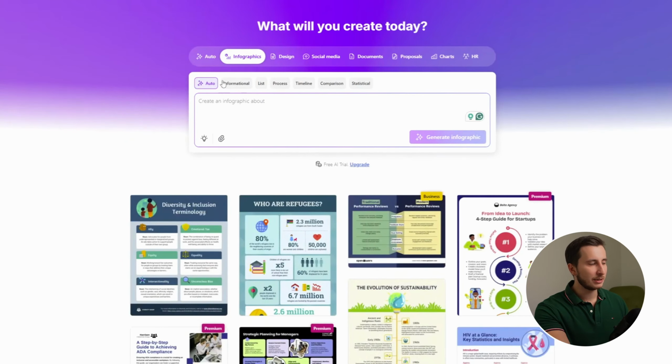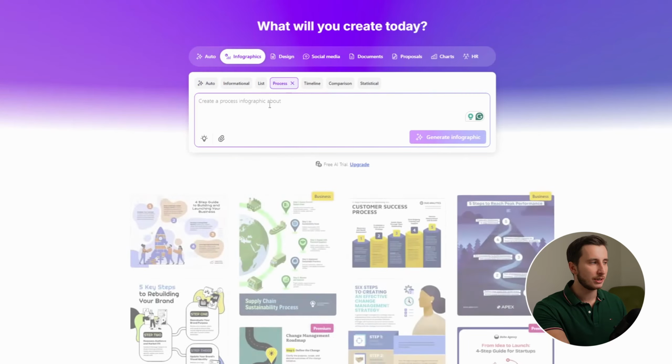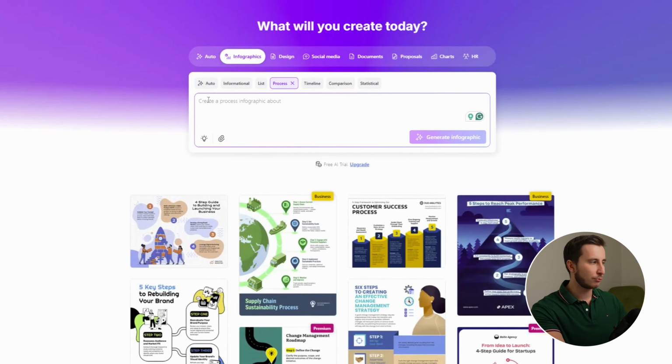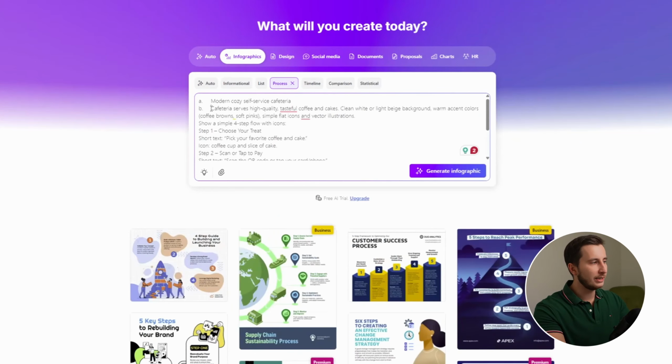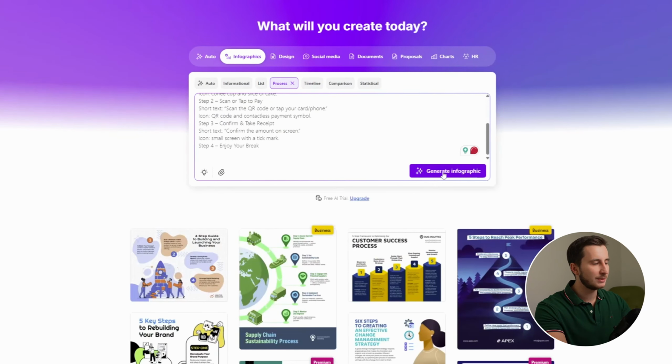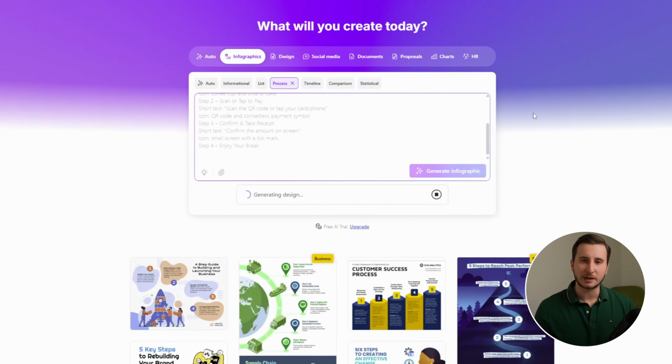And in my case, I'm going to select the type of infographic I'm willing to use. In this case, it's going to be process. And let me paste in the prompt that we used for Piktochart. All right, so we have it right in here. Modern, cozy self-service cafeteria. We got 4 steps. And let's click generate and see what kind of output we get.